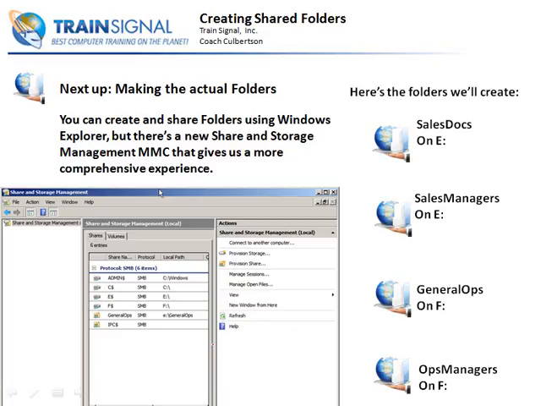So now you know what the folders are. Now you know at least a little bit about this tool that we're going to be using. So let's go ahead and move back on over to the Mem1 server, and let's start off by using Share and Storage Management to create our first two folders.